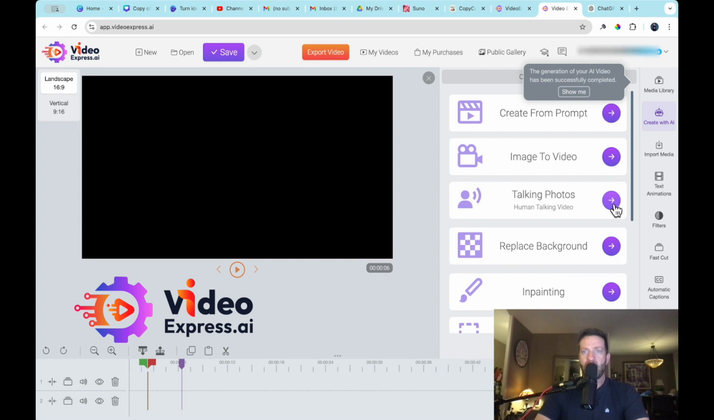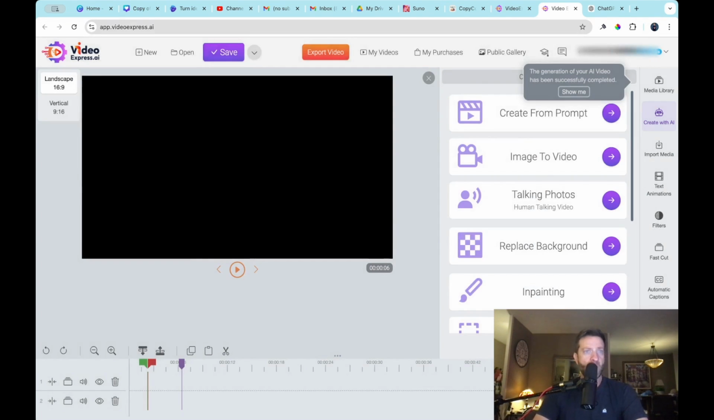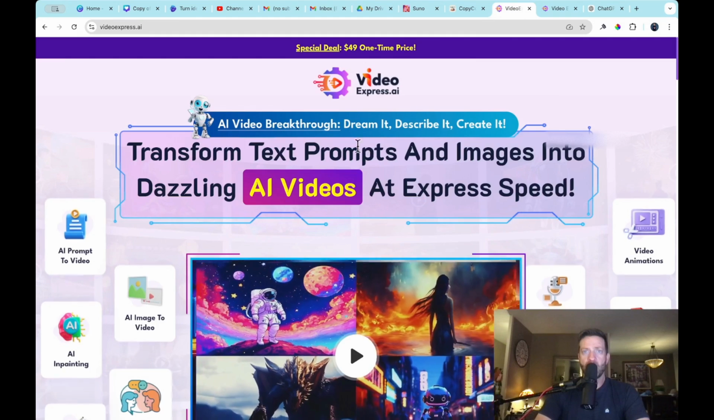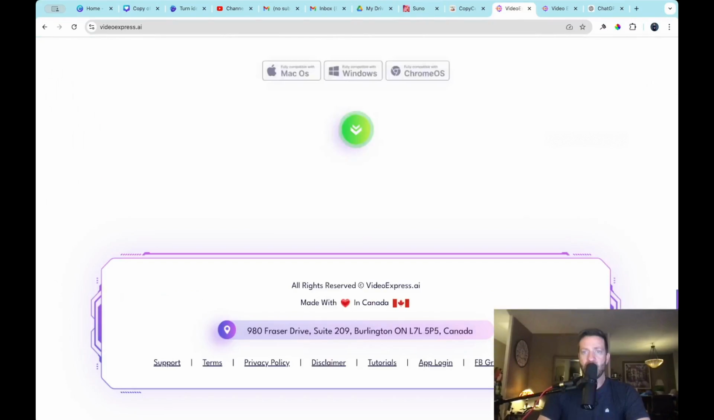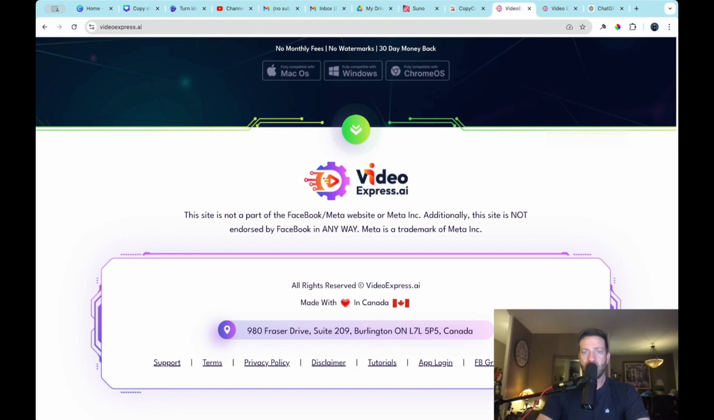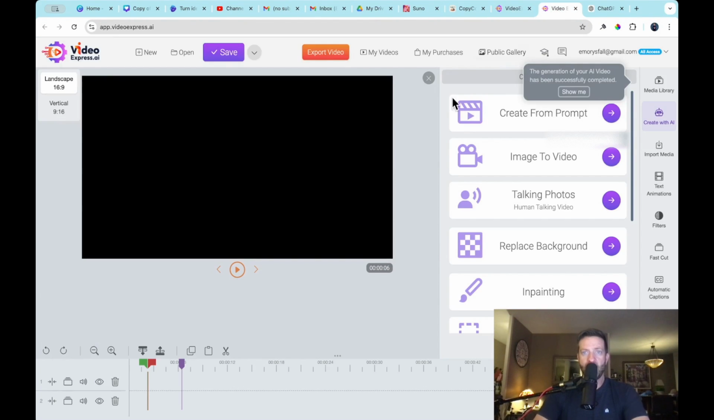So let's go ahead and click on Talking Photos. If you guys don't know how to access this dashboard, there's an app login at the bottom of the VideoExpress.ai website, and then it'll bring you to the main dashboard. On the right side, you will see the option where it says Talking Photos. If you're new to this, on the right side is the media library, where this software is going to store all of your creations, images, videos, everything.